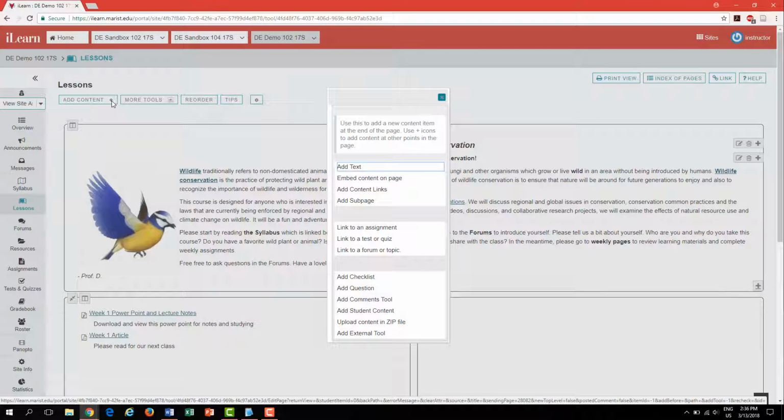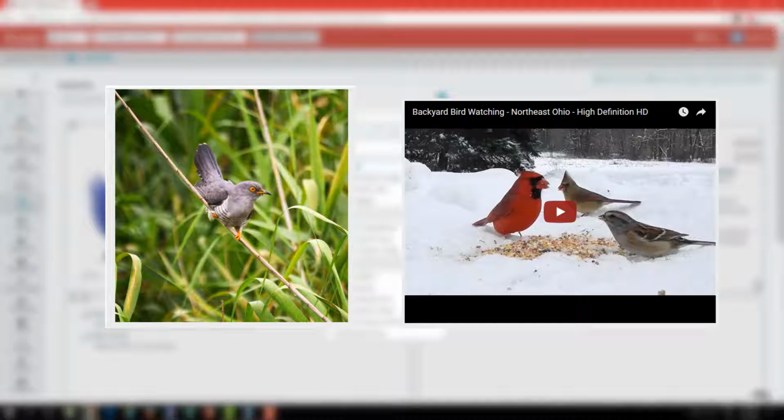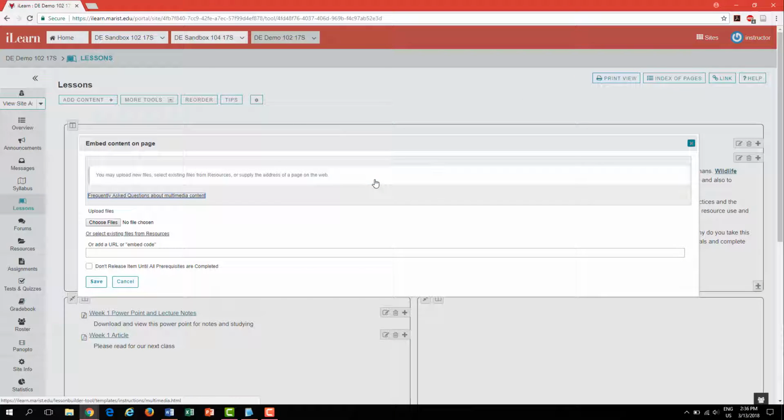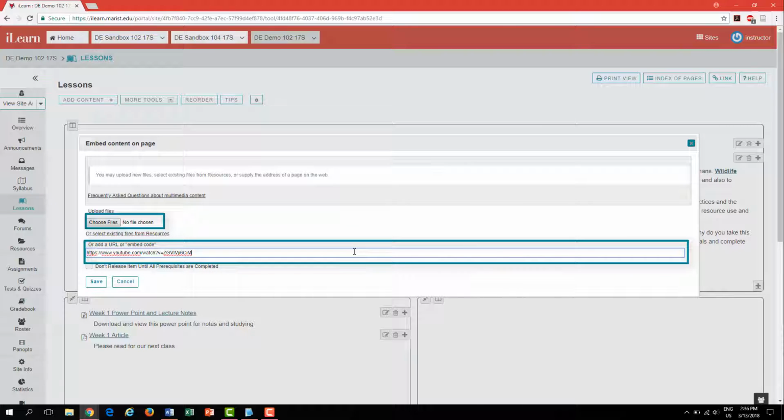You can also embed content to the Lessons page. Embedding is ideal for adding images and videos directly to your Lessons page. Click on Embed Content. A menu will appear that will allow you to select a file from your computer or a URL, such as a YouTube video.